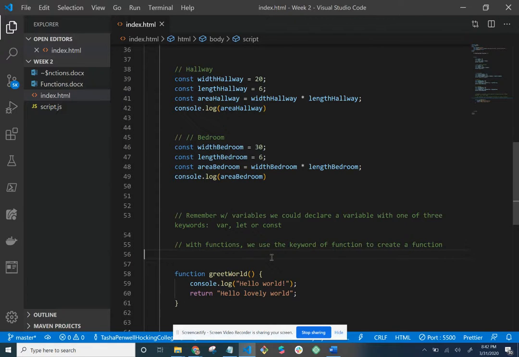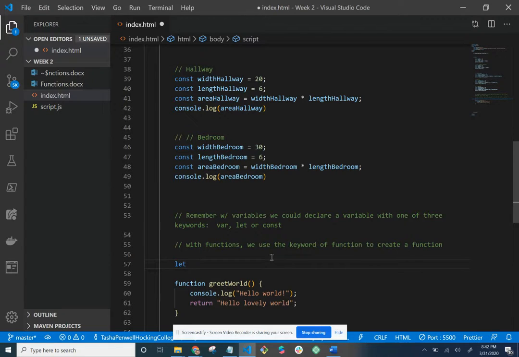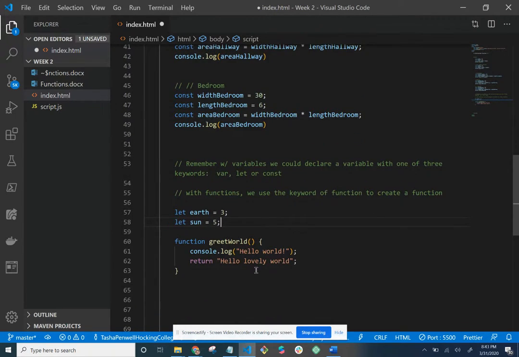So let's declare some variables. So we're going to use let. We're going to say let earth equal 3. I'm not even sure what I'm doing. I'm just kind of trying to come up with something. Let sun equal 5. And let's see. Trying to make sure I'm doing this right here.